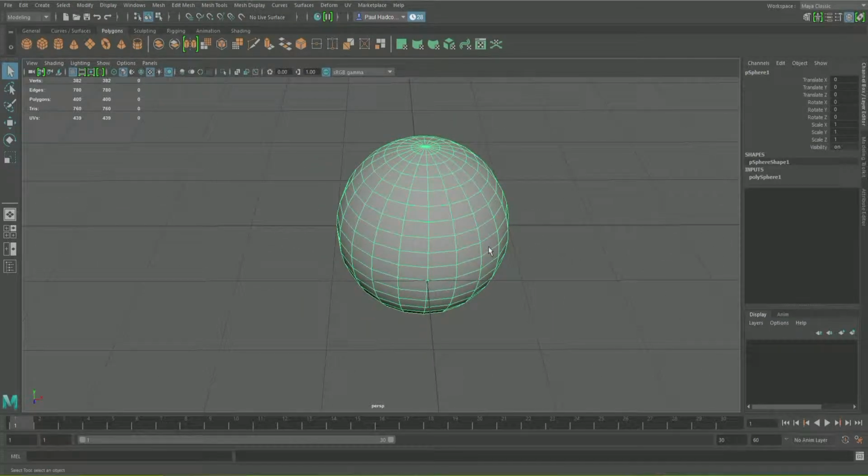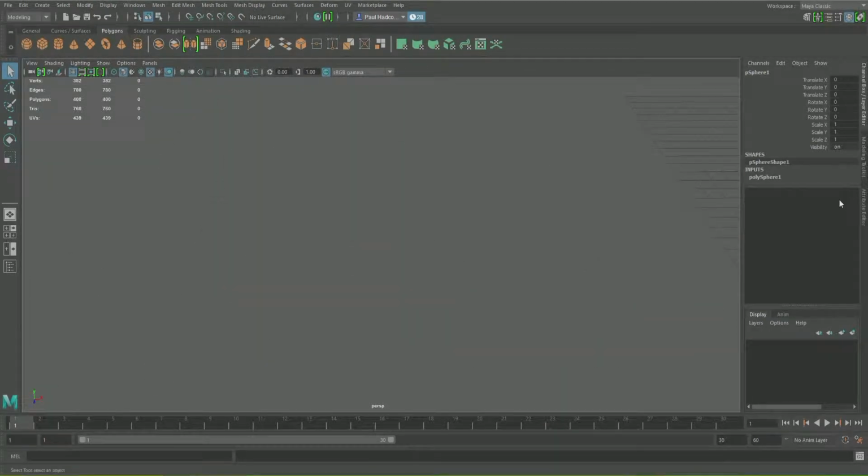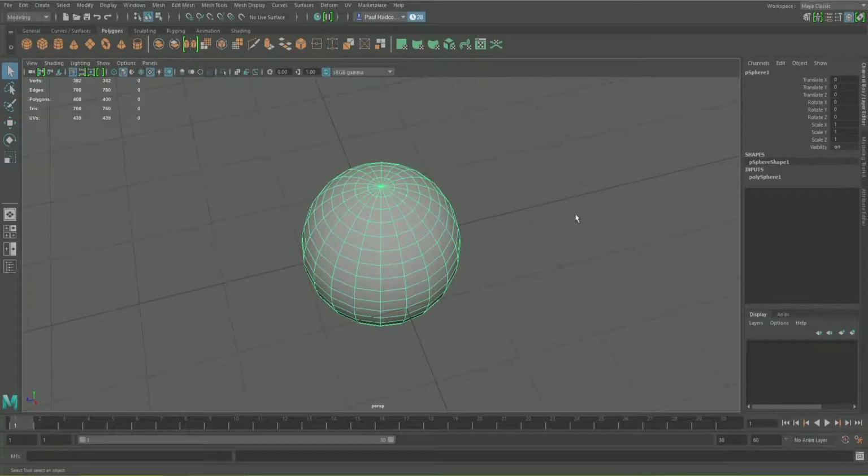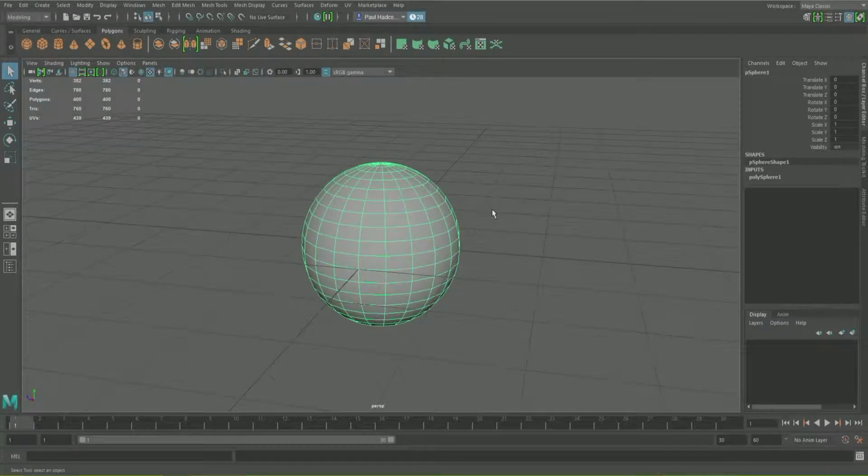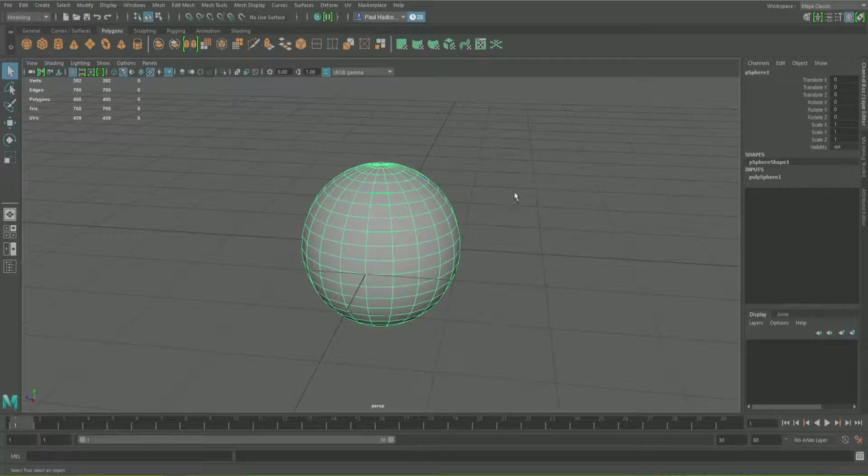If, however, you lose an object, so it's somewhere over here and you can't find it again, the simple solution is to select it, or make sure it is selected, and press F, and there you go, it will come back. So you can use F to focus on objects.